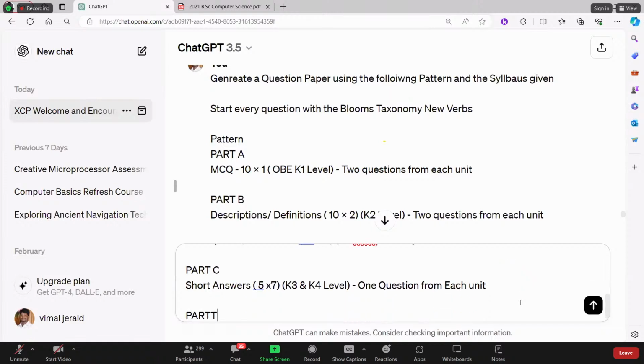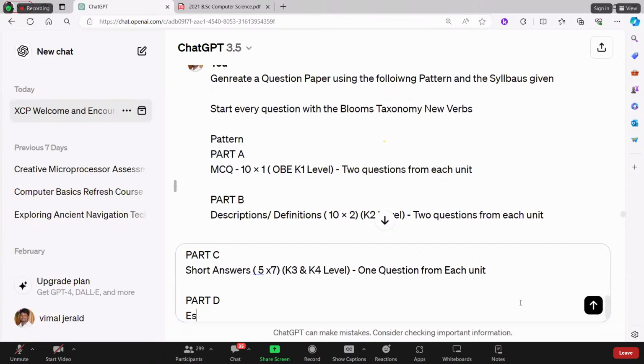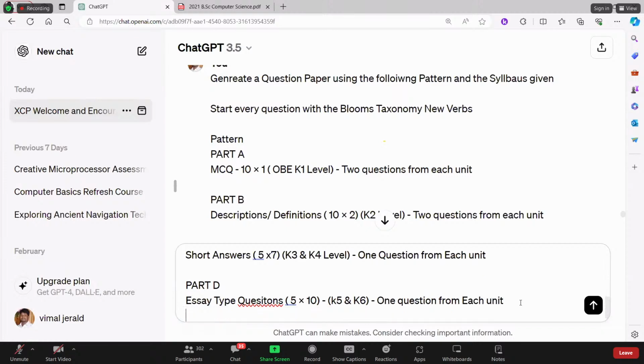Now I'm going for part D. Essay type questions. 5 into 10. We can choose; for example, sometimes 3 questions we'll ask. And this is K5 and K6. See, this is how we should go for the prompt. One question from each unit. Professors, now I'm ready. Look at that.